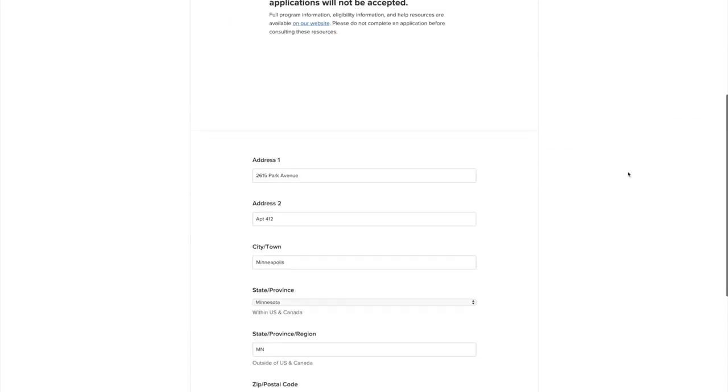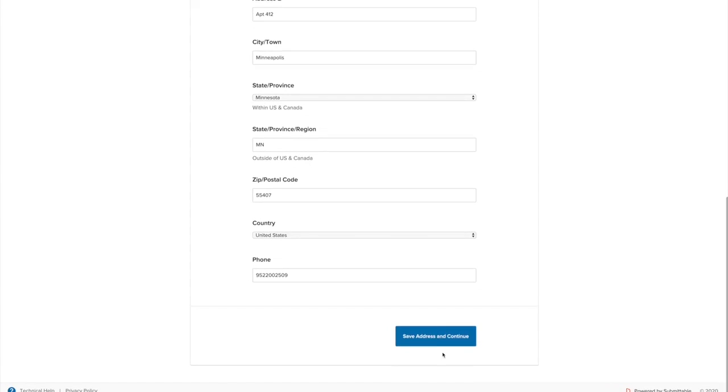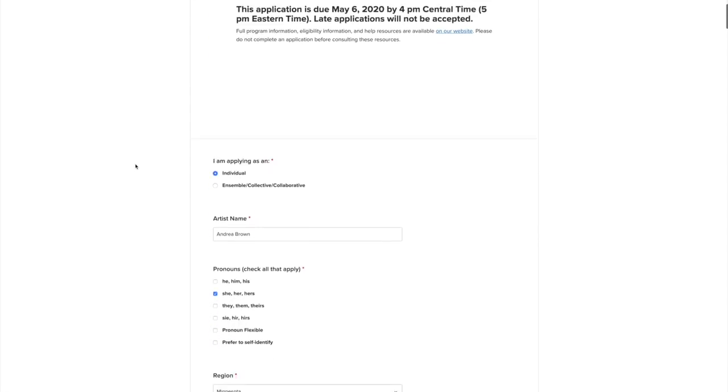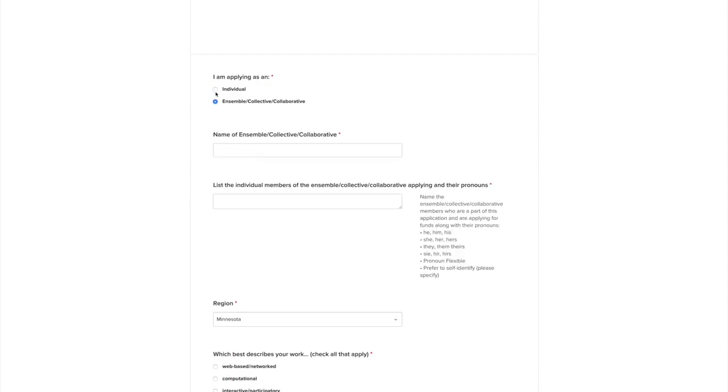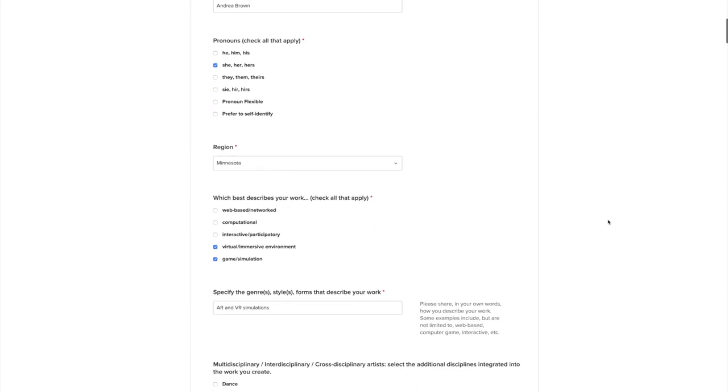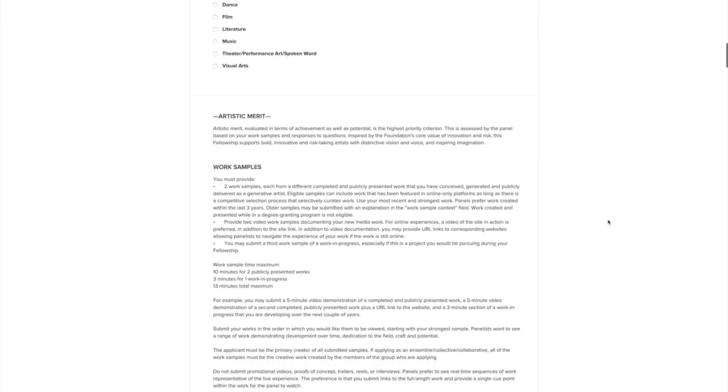You'll first verify the address that is associated with your account before you get into the application. Then you'll answer some basic questions about yourself and whether you're applying as an individual or as a collaborative. The next section has questions related to the artistic merit criterion, where you will provide your work samples. Pay close attention to the rules for work samples outlined here.